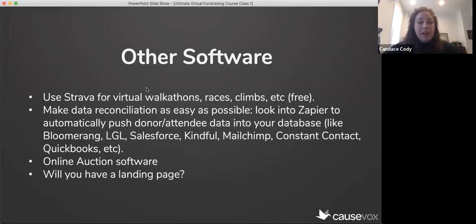Okay, so other software to help you run your virtual event. If you're doing a walkathon, race, or climb, Causebox recently launched integration with Strava. That is a tool you can have on your phone, on your Apple Watch, or on your Fitbit, and it'll track all your activities.